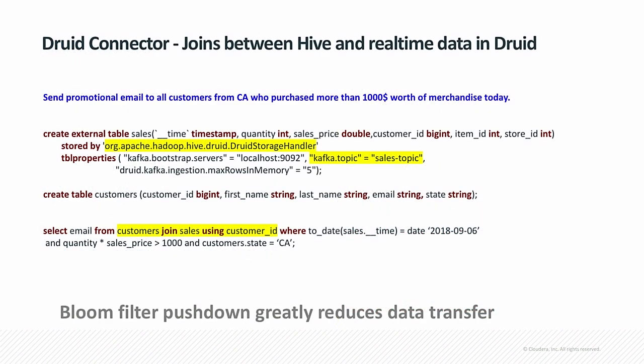We also have the Druid Connector, which allows you to create Hive tables based on a Druid data source. It's a nice example here. We've created a Hive table backed by a Druid data source, and based on the Kafka settings we added on this table, this Druid data source itself is populated using a Kafka topic. So you have Hive, Druid, and Kafka all working together to create a Hive table.